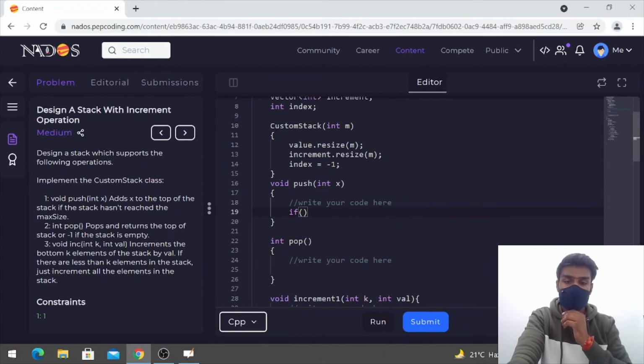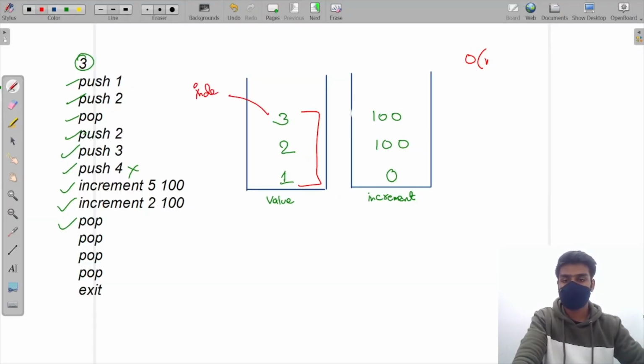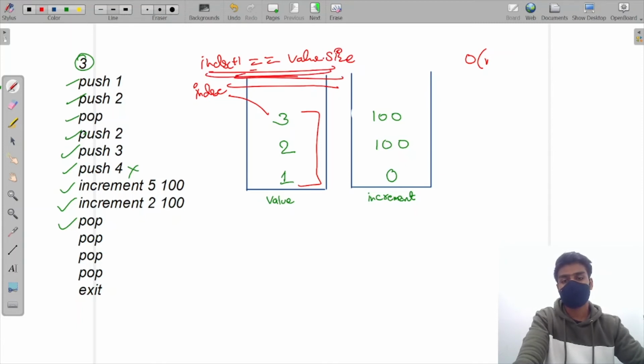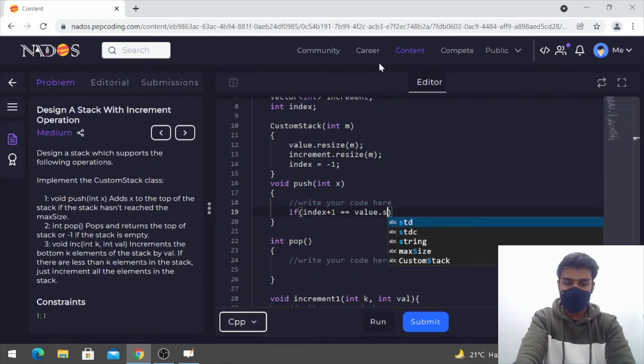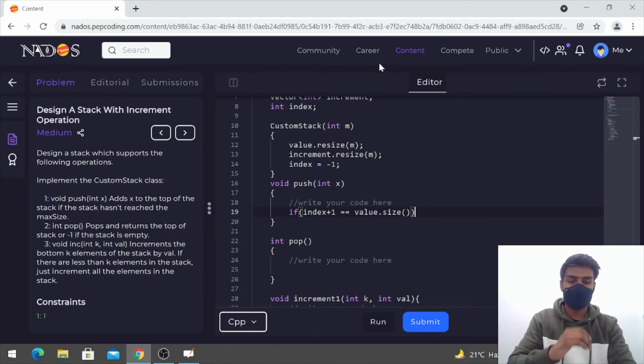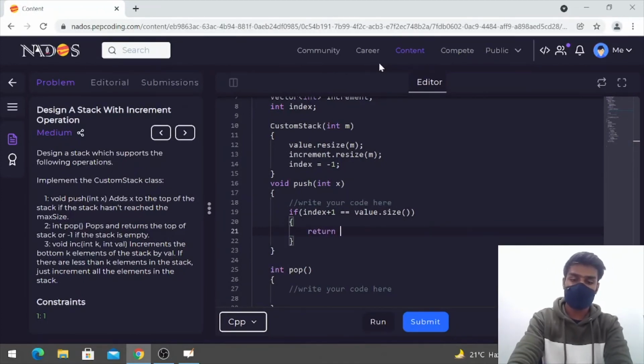So I will check that this is my index, and if index plus 1 is equal to my value size, that means my stack is full now. And if it is not equal, then it is not full. So I will write: if index plus 1 is equal to the size of my value vector, then I have to just return. I have to ignore that number.